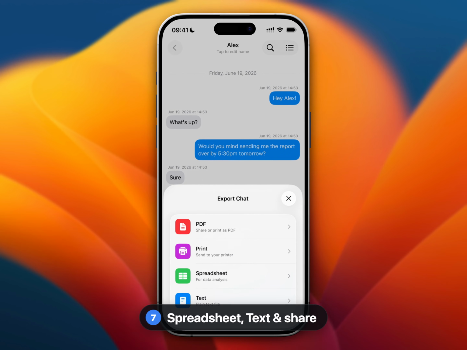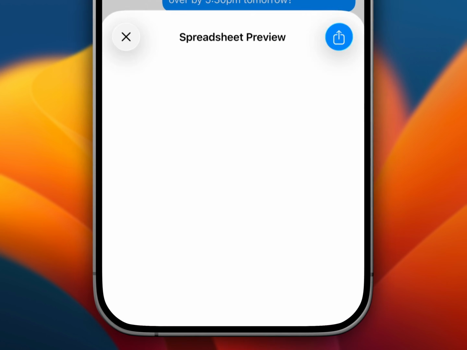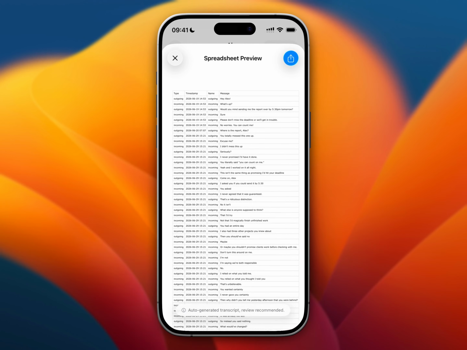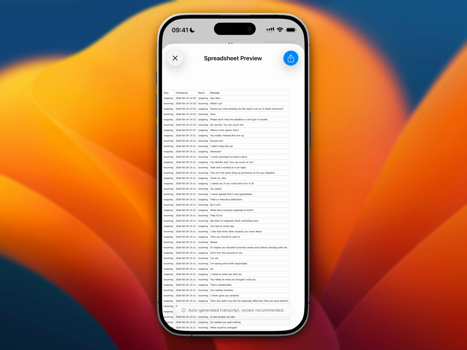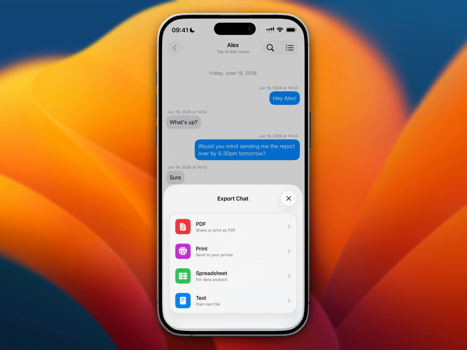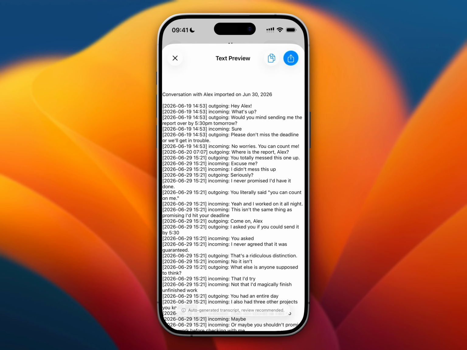Need to filter or sort messages? Use spreadsheets. It opens straight in Excel or Google Sheets. There's also a plain text version if you just want to copy the text.